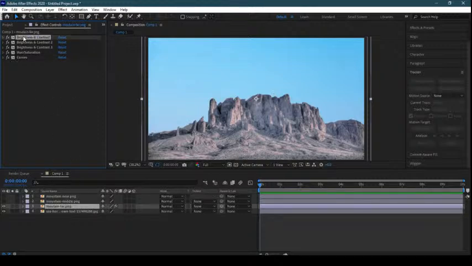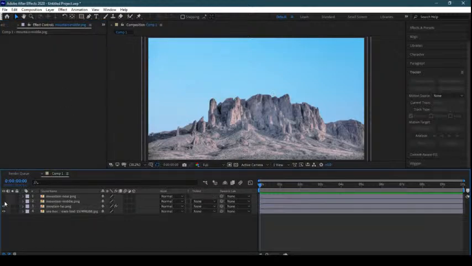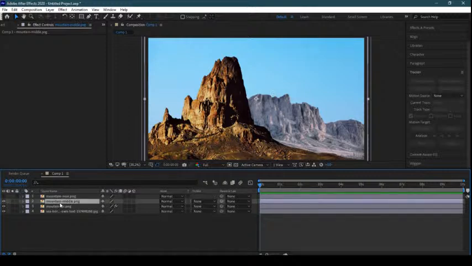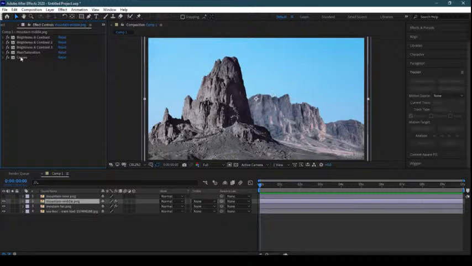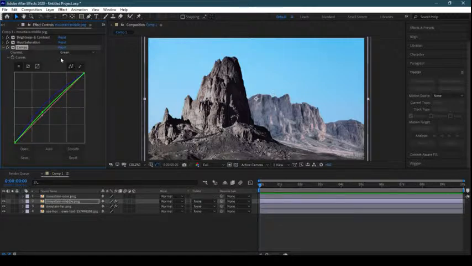What I can do is select all of it, copy it, and in the middle mountain range, paste this one. It will apply on the middle mountain as well. But in the middle mountain, I don't need a lot of contrast, so I will delete at least two of them. In the curve section, I can go in the RGB and make it a little darker, not too dark, a little dark, something like this. So I think now it is fine.